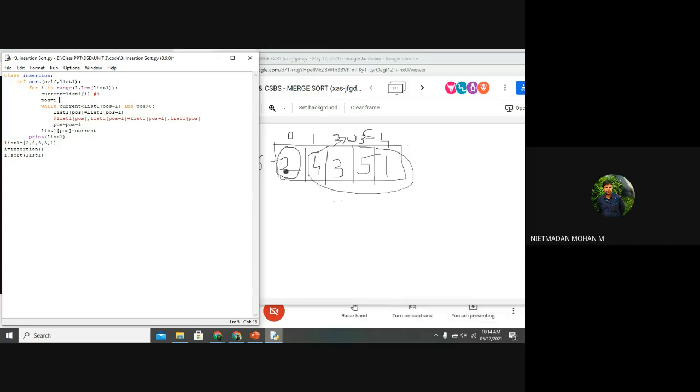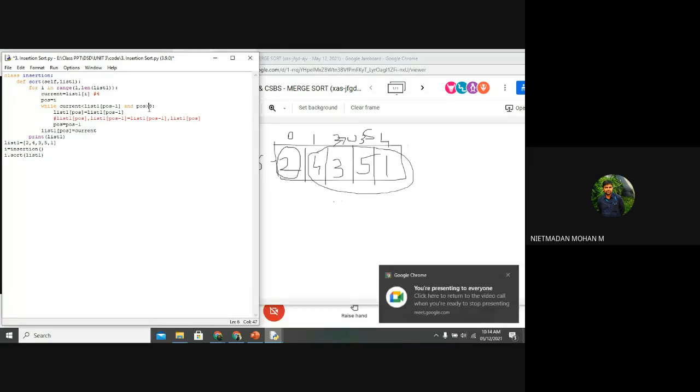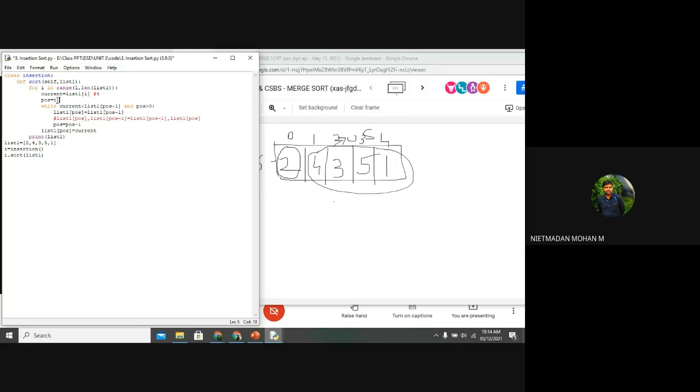We want to replace the value alone. If 1 is less than 2, then you want to replace the value. No need to check for that particular index. So I am giving the condition to check whether the position is greater than 0. I have not included that position is greater than or equal to 0. I am just initializing position is greater than 0. That's it.